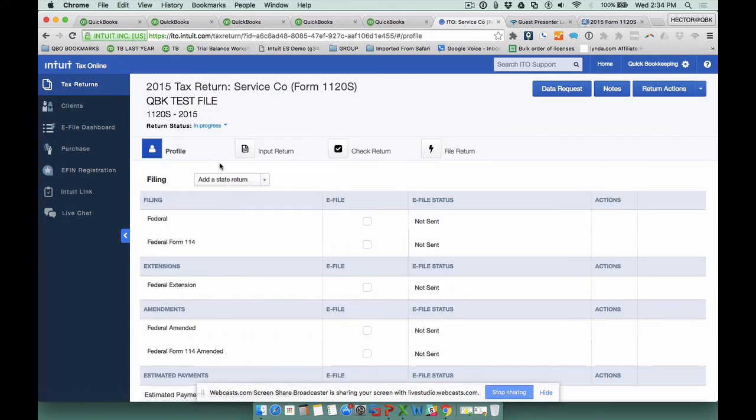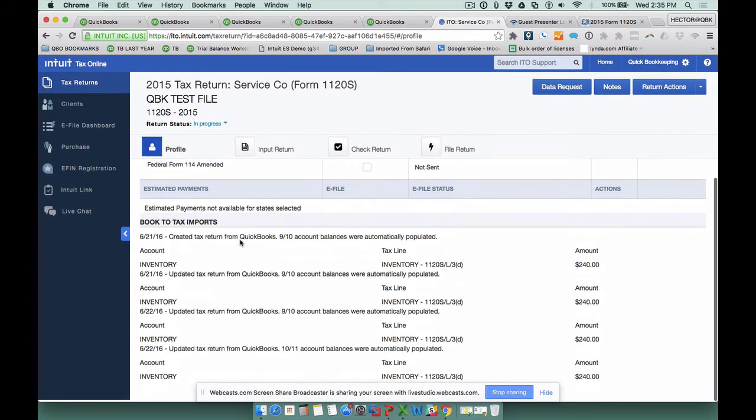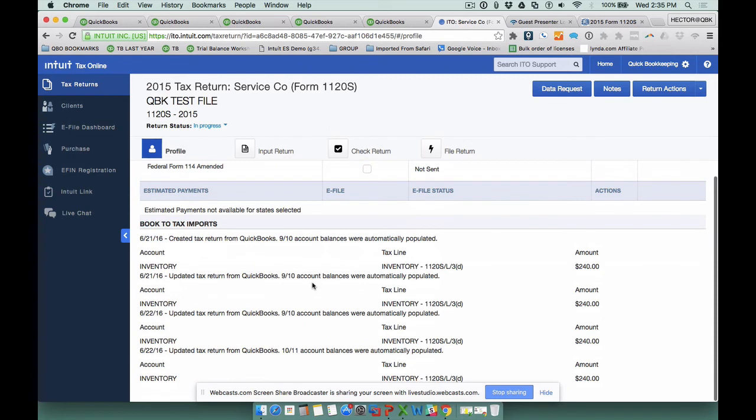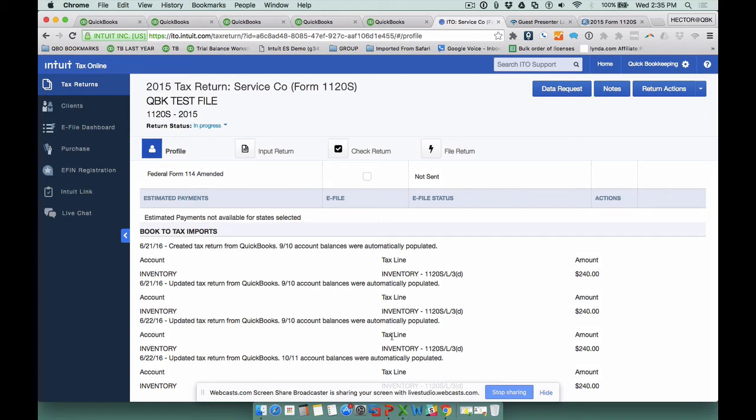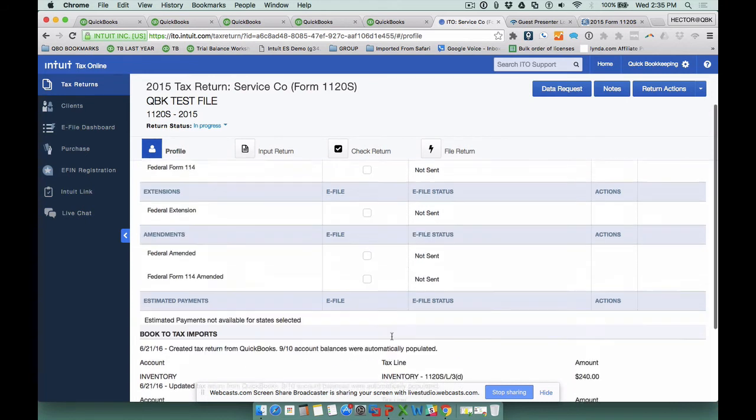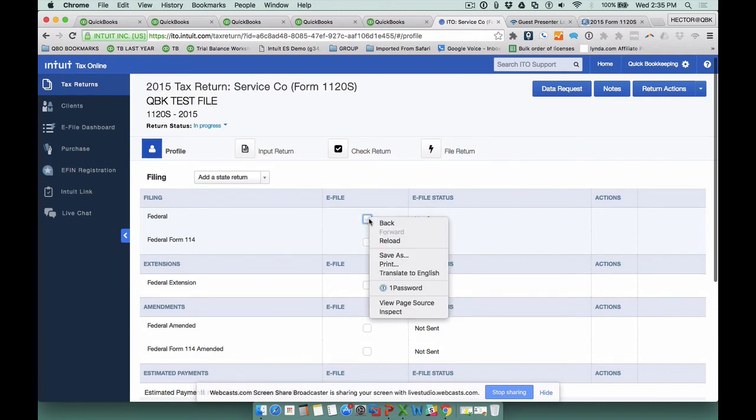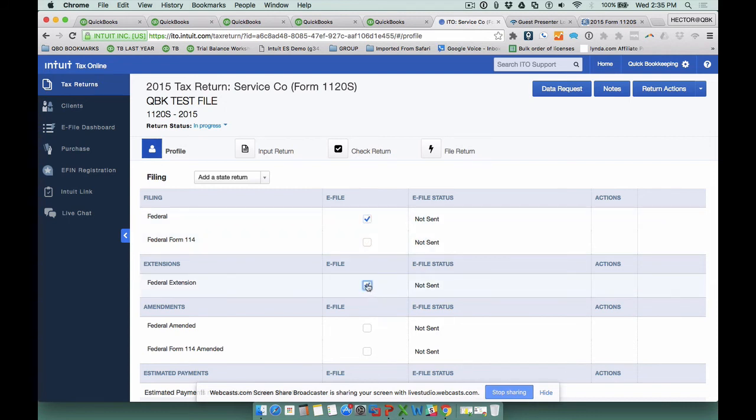Okay, so let me start with the workflow. That way we're not, because I notice a lot of you are maybe looking at Intuit Tax Online for the very first time. So we have our tax return loaded. Under profile, this is sort of the high level worksheet where we can actually get whatever information about things that were not populated for whatever reason. If there was an error during the mapping or the population, it will let you know. Or if there was a change from the books to tax import, if you were messing with the QuickBooks Online file. Then in here, you can sort of use the worksheet to say, look, we are going to e-file the federal return. We are going to e-file an extension, that sort of thing.